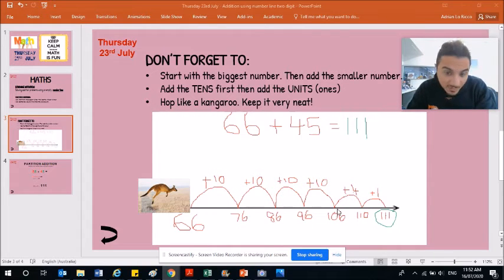So I decided to split that into 4 and 1 because I know if I add 4 more to 106, it gets me to the nearest 10. So I added 4. 106 plus 4 is 110. And then I added one more little hop to get me to 111. And I'm at the end of the road now. I've added my 10s and I've added my 1s. So I've got to my final answer, which is 111.